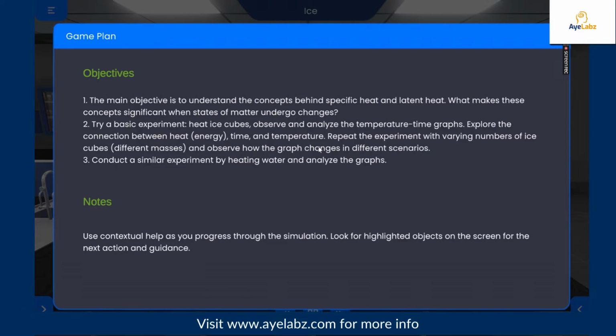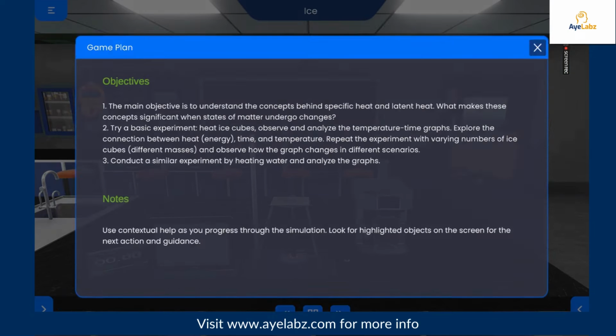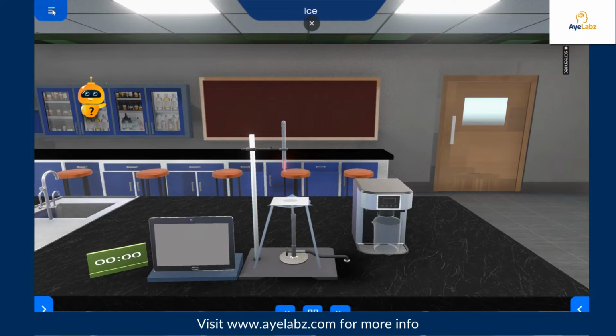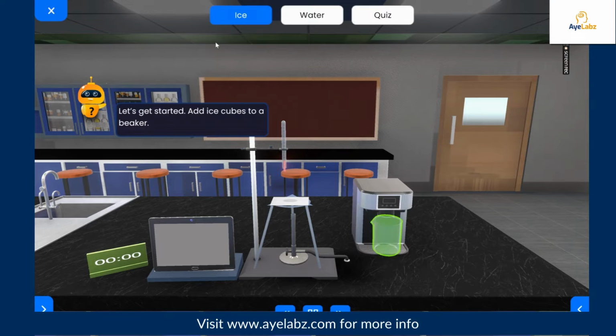Each simulation begins with a game plan. This outlines the procedures, observations, and learnings of the simulation. If you are a new user, I would recommend you go through this section thoroughly to maximize your experience. Our main objective of this simulation is to understand the concepts behind specific heat and latent heat, and also to have a similar experiment by heating water and analyze the graphs. Let me close this game plan. This simulation has three important points, that is ice, water and quiz.